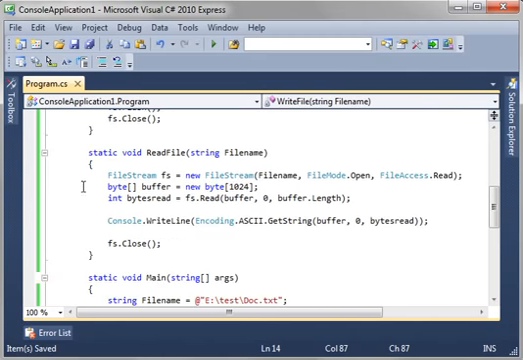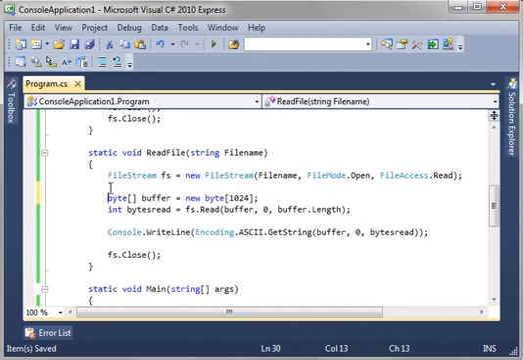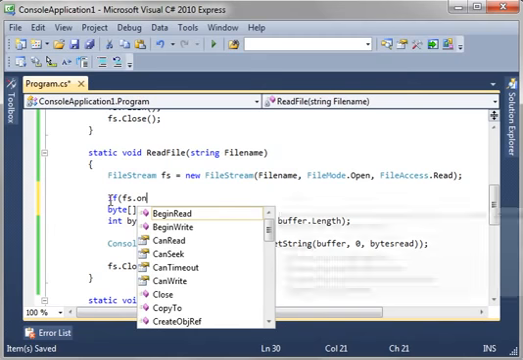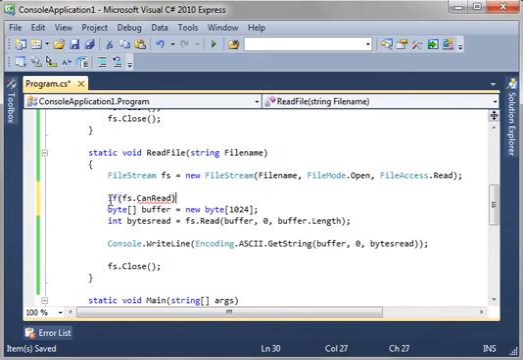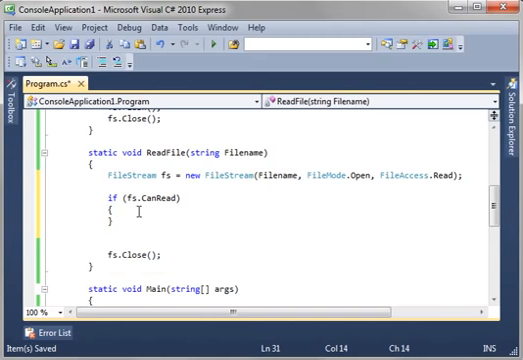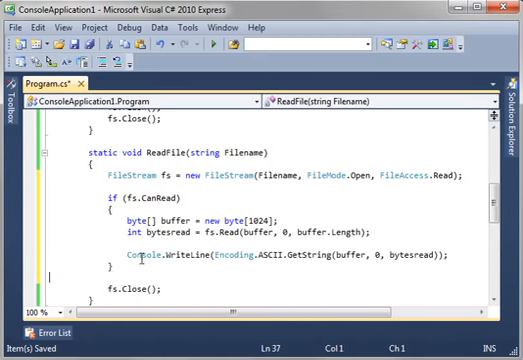And then with read, we could have done the can read, and just for sanity's sake, let's just say if can read. And let's just copy and paste that in there. So same thing, we're just opening the file. We're saying open, so the file must exist or this will throw an error. And then file access read. Then we're saying if we can read, then we're going to make a buffer, make it big enough to hold the contents of the file.